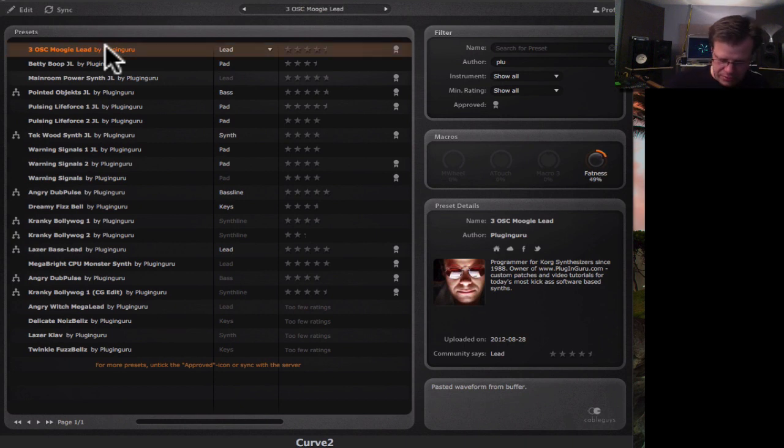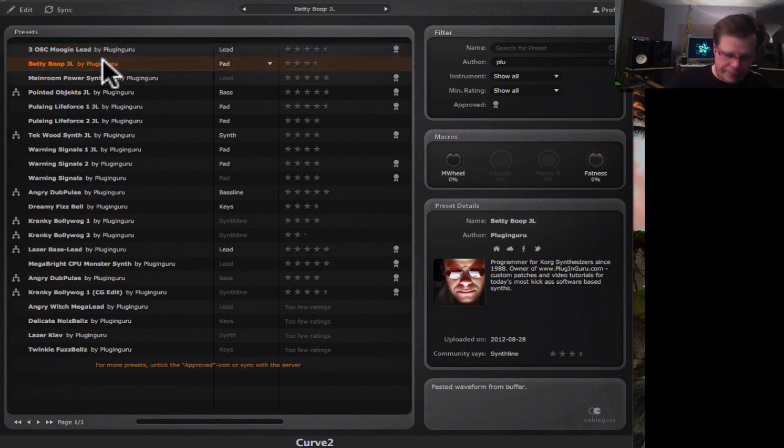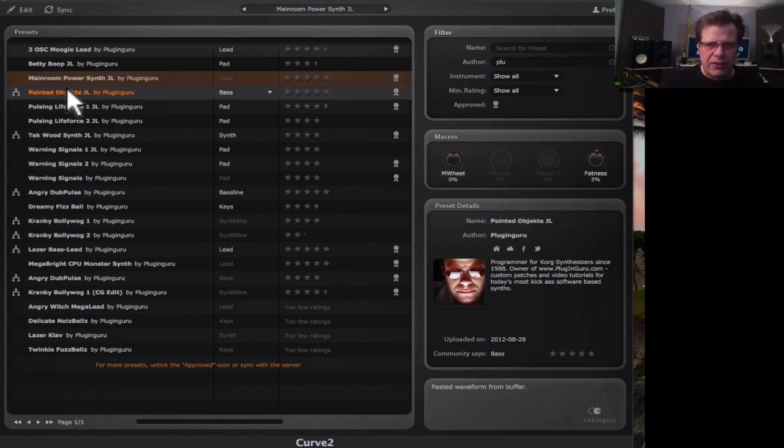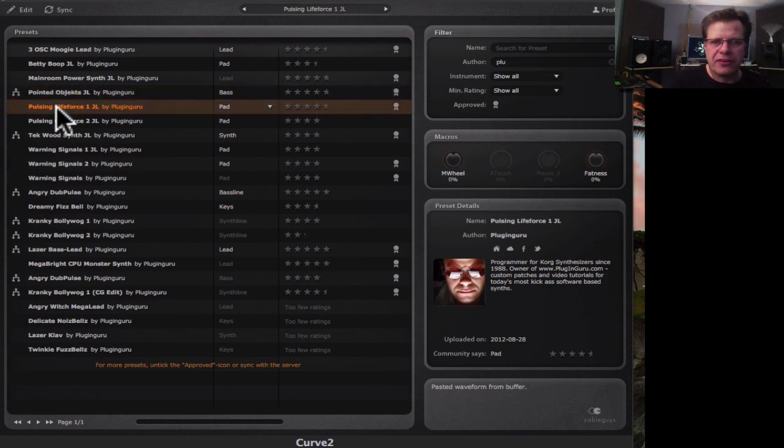We heard this. We usually would assign the mod wheel to do something cool. I mean, listen to that attack. And the bottom. Here's pulsing life force.